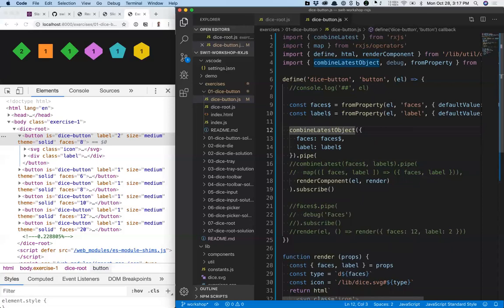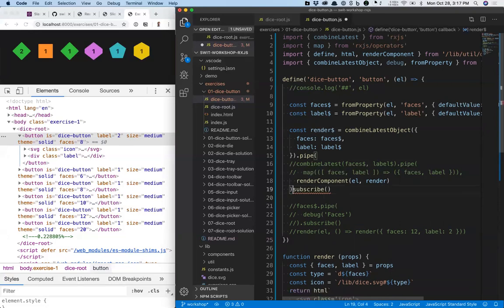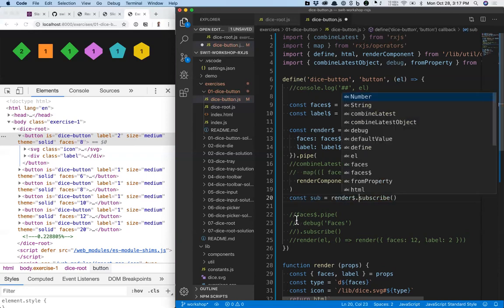But I have no setup for when the thing is removed, I'm not unsubscribing. So therefore, I'm potentially creating a memory leak. So I want to go ahead and just give this thing a name. So I'm going to say render$ equals. Well, yeah, let's see here. So yeah, I can split this up, this will be fine. So I can say const sub, short for subscription, equals render$.subscribe.